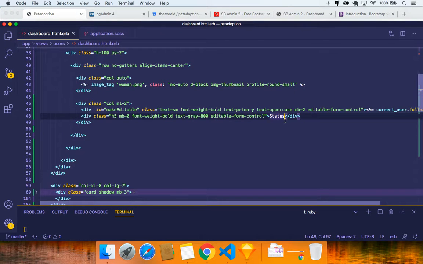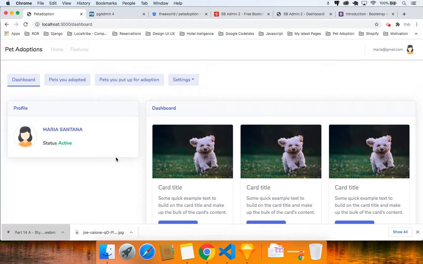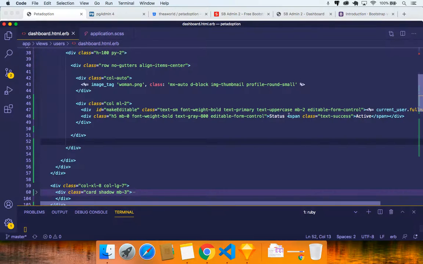Here I can do a span, status, span dot text dash success. Okay, and here of course we're going to put Ruby code later. I'm going to say active. Is it success or, I don't know, whatever it is. Save it, refresh it. There, status active. Perfect. Amazing. So that's what I'm saying.